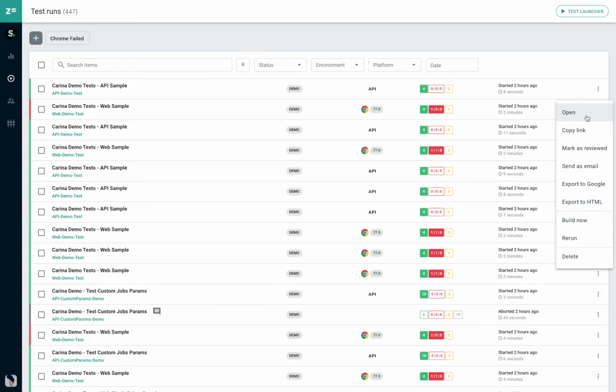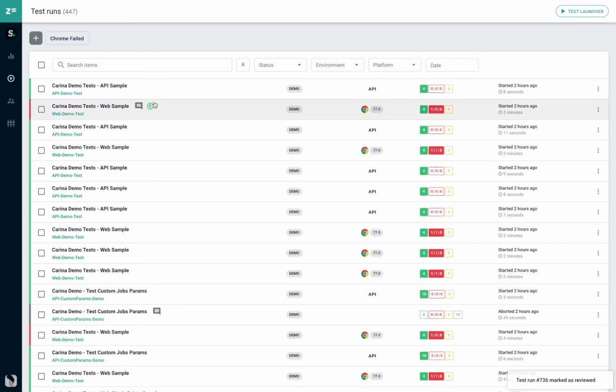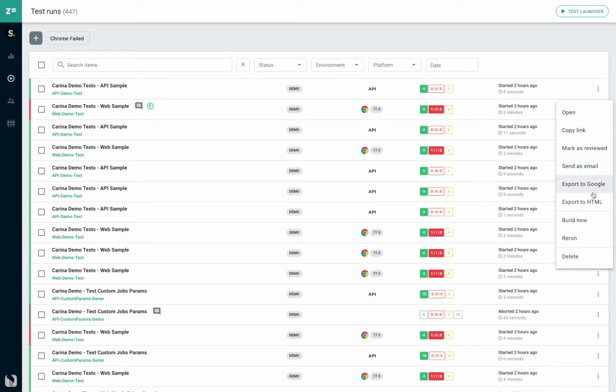You can open up the results in a separate window, copy the link and share with colleagues. You can mark the test run as reviewed and provide some comments here, and you can see that this new mark appeared. You can send it by email, export to HTML, you can delete the test run, and also you can rerun with some additional arguments.